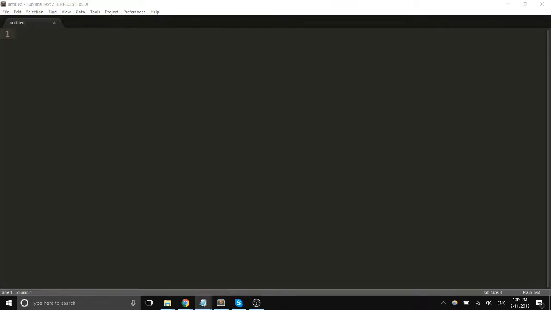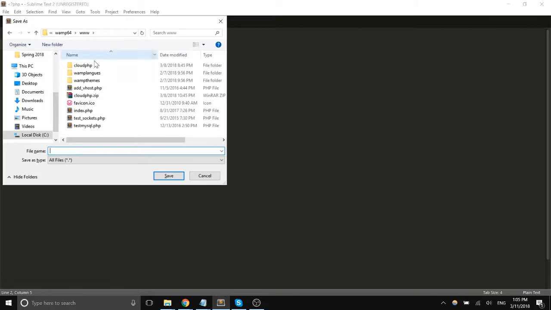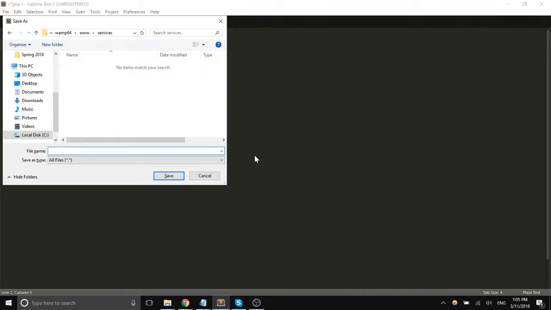I'm going to start with the PHP tags, and then let's save this. I'm going to create a new folder and call this services, and then here I'm going to write service.php.